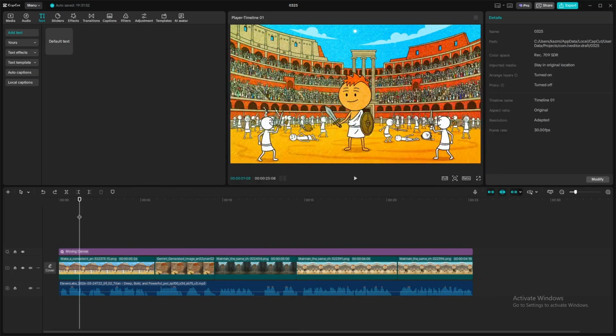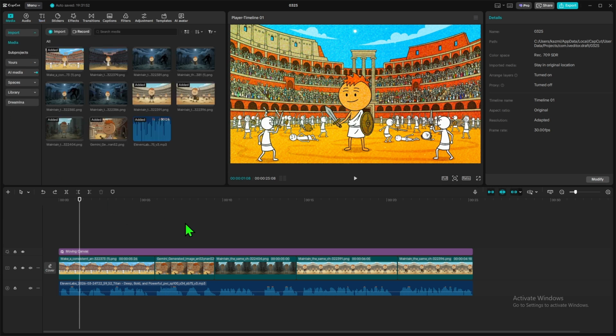In this video, I'll show you how to remove background noise in CapCut. First, open the CapCut app on your phone or computer. From the main screen, tap New Project. Then choose the video you want to clean up. After selecting it, tap Add to import the video into the editing timeline.